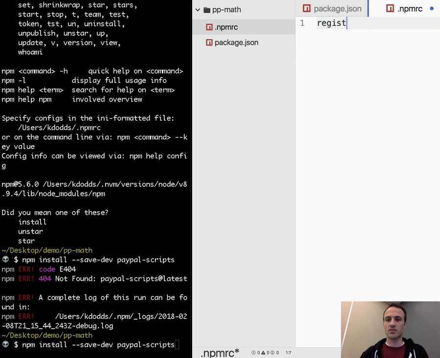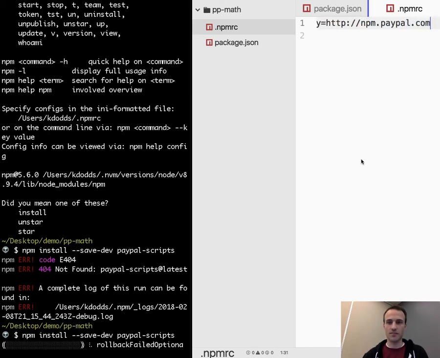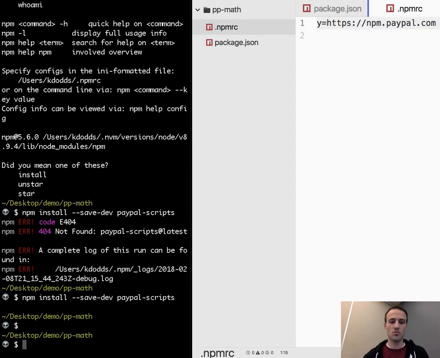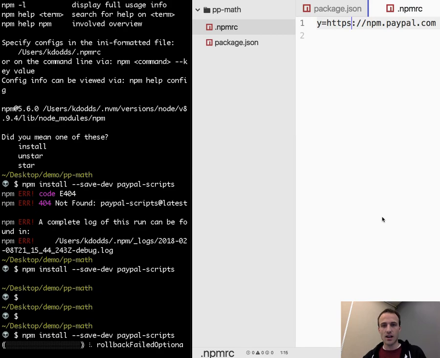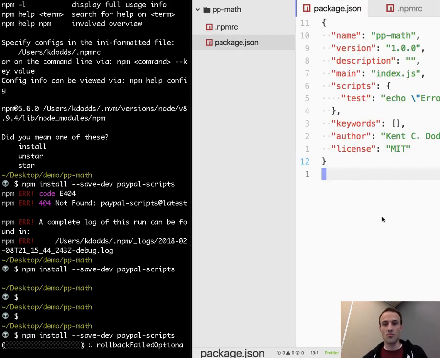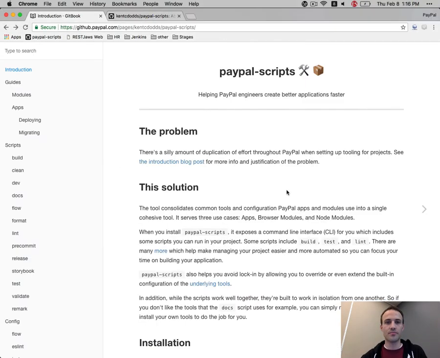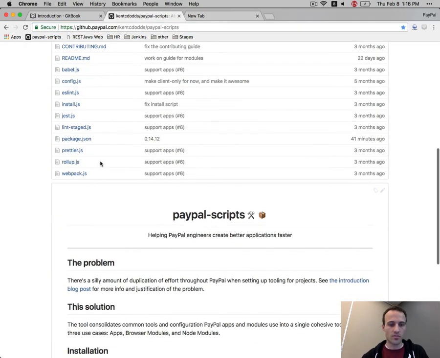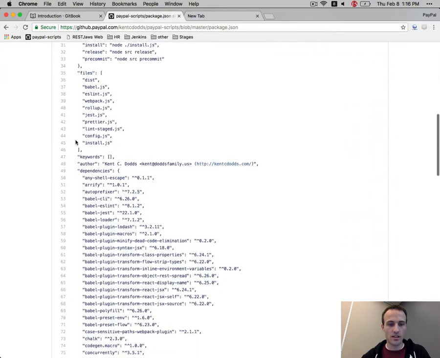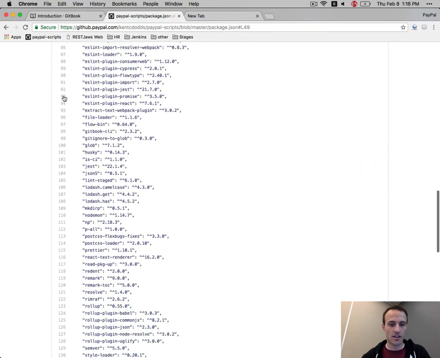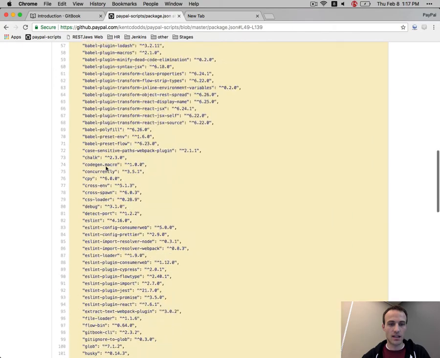So this is registry equals http://npm.paypal.com. I think that's right. Hopefully it is, because I'm going to try that again. Okay, so this is going to take a really long time. Let me show you why. If we go to the package.json of the PayPal scripts repo, we're going to see that it has a ton of dependencies, like a lot.